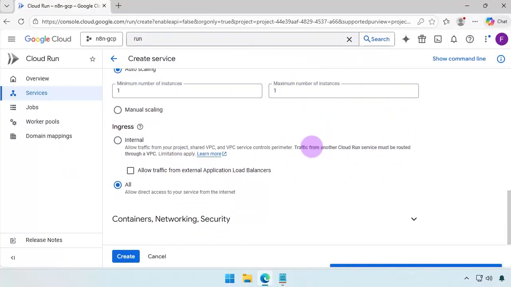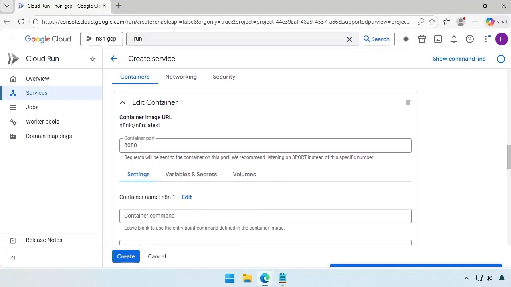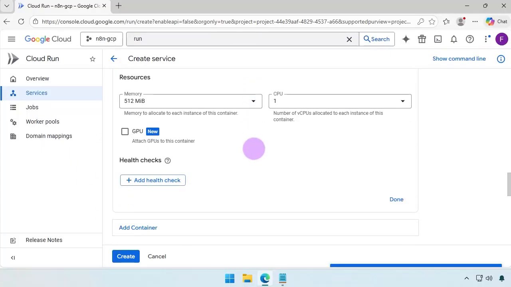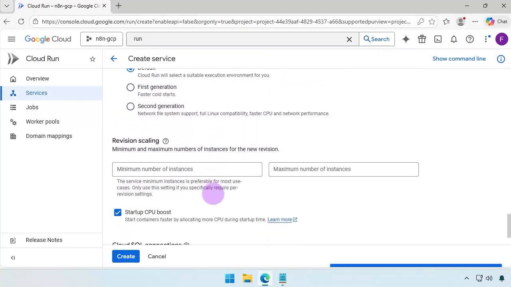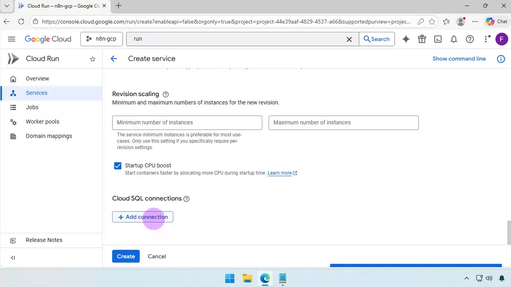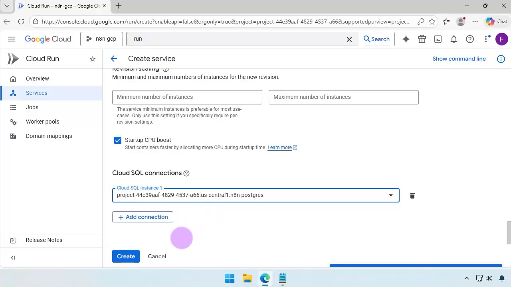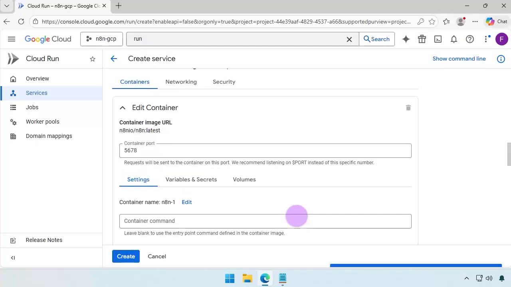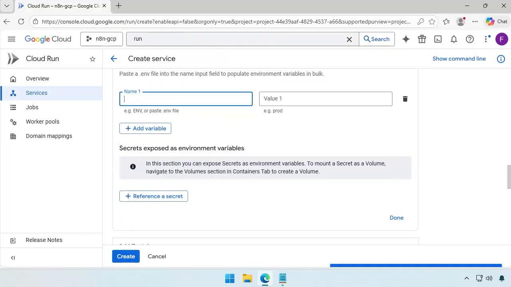In service scaling, I will put 1 as minimum and 1 as maximum, because I had several issues when I chose more than one. You can change that after the machine is running. It's very recommended. We need to connect to a SQL instance, so please select the instance that you created before. In my case, I named it n8n Postgres. We also need to create the variables for Cloud Run. I will speed up that process.